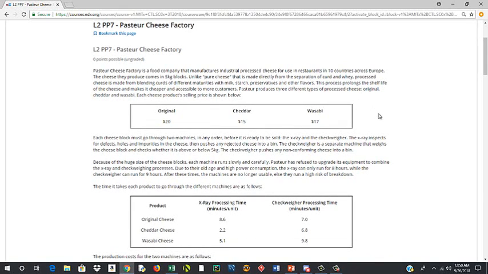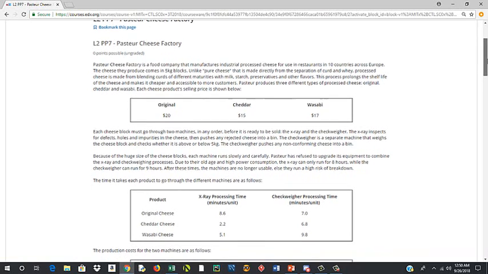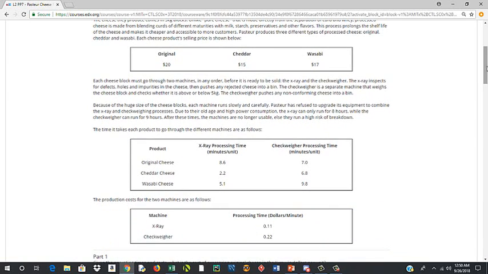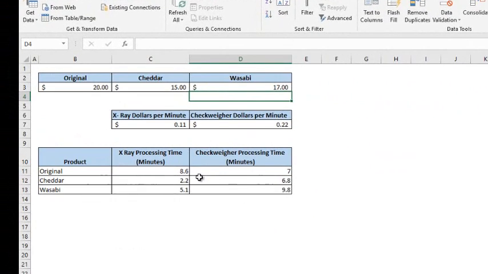So here we are in problem 7, the pasture cheese factory, and what I've done is I've taken these tables that were given to us and I've put them here in Excel. So part 1 is simply asking us for various costs by cheese. So yeah, they want us to show the cost for the X-ray processing or for the check weigher.